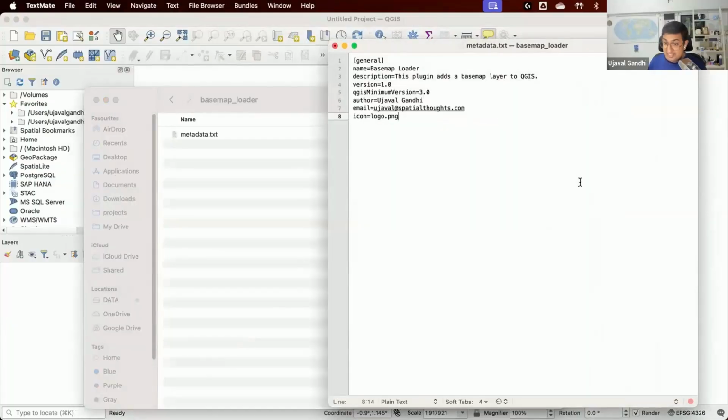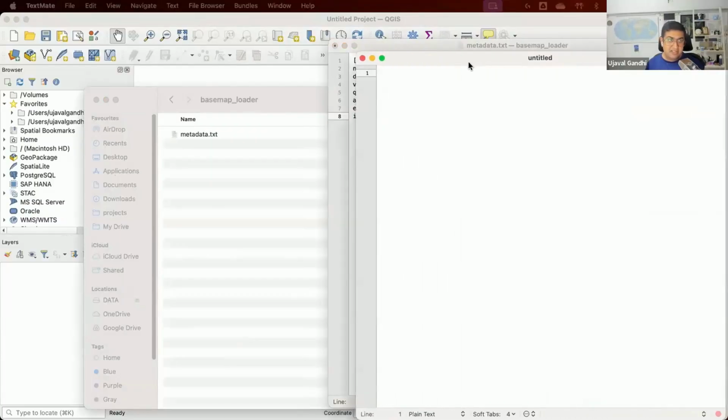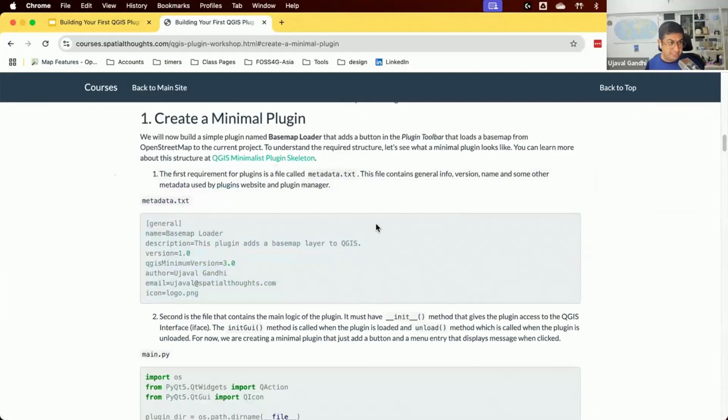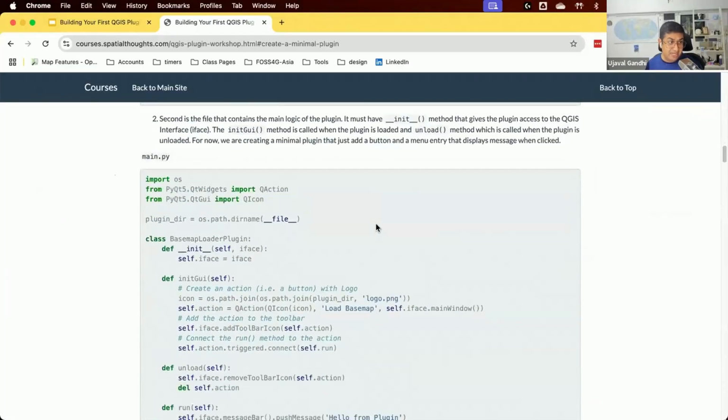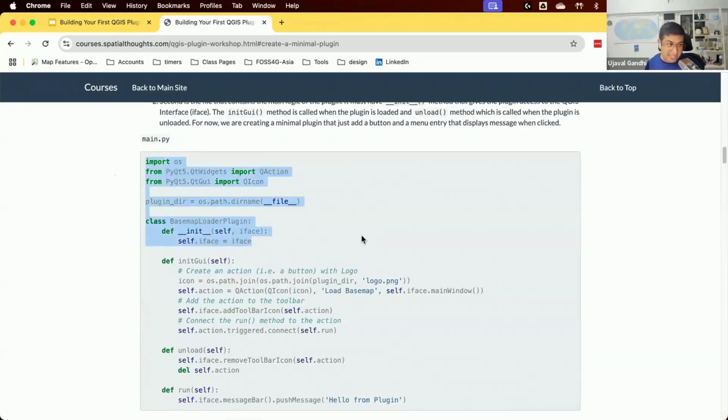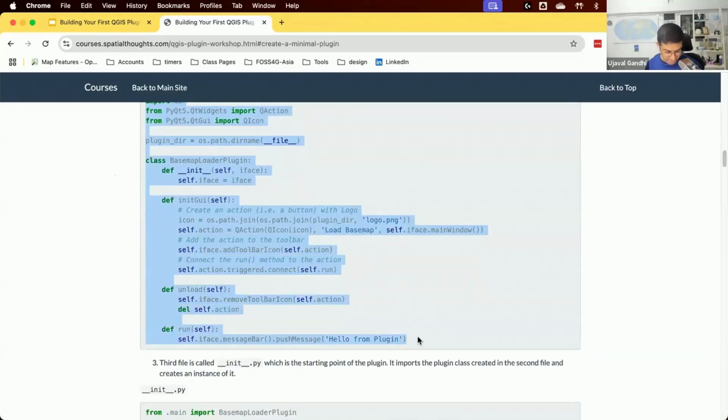This is the metadata.txt that the plugin manager would need to display all the information. Let's create the next file. So we'll create a new file here. And you go to the section here. We need to create the main.py. This is the main file of the plugin. Let's copy paste it. And I'm going to explain each line of this shortly.